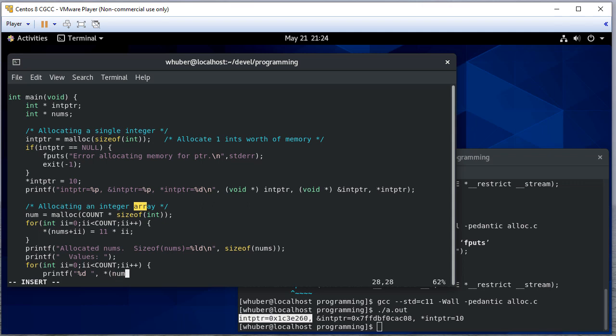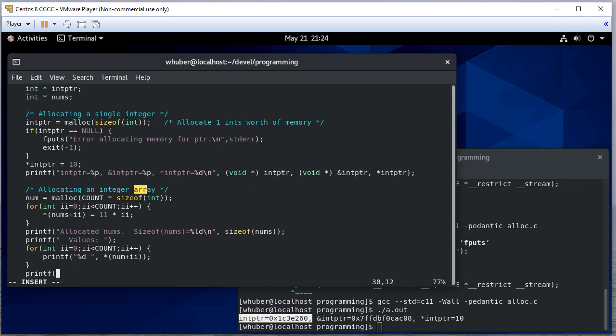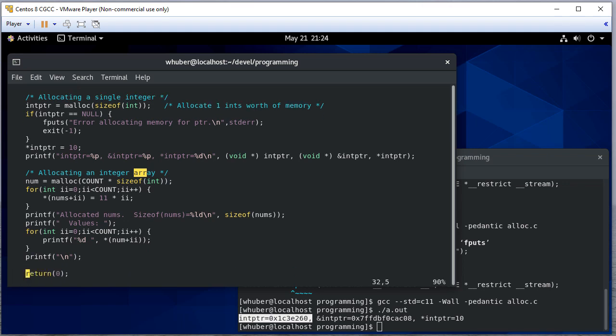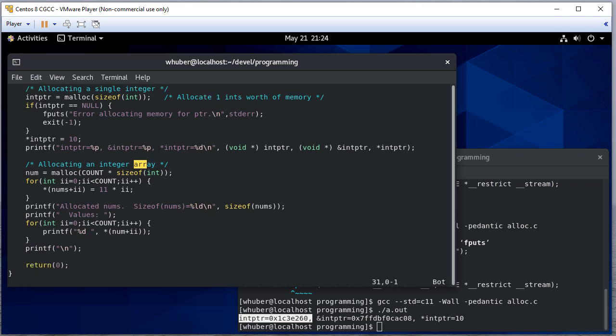So we're going to say nums plus i, and then we're going to dereference that. That'll give us the actual value. And one thing that we forgot to do before, we always want to make sure we free our memory once we're done with it. So we'll free nums. And we also forgot to free our int pointer.